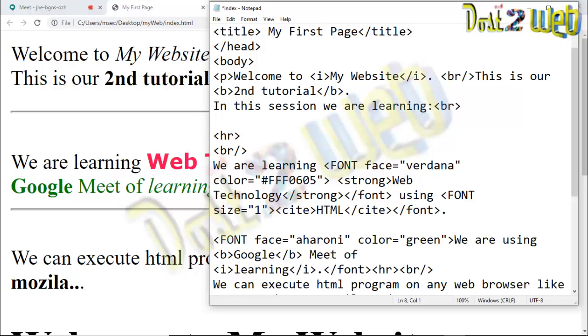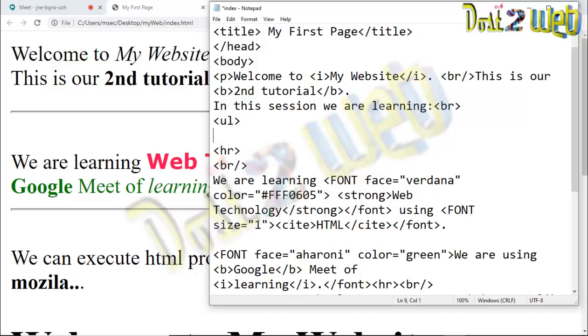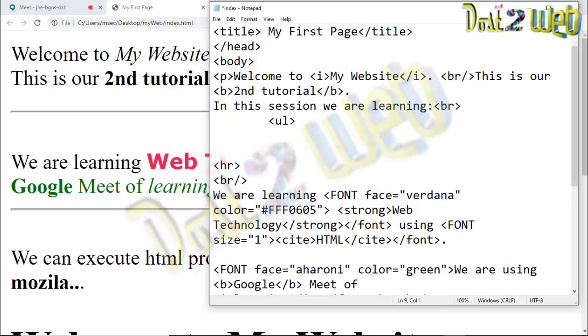After that, first we'll go with the unordered list. So how do you use the tag for an unordered list? You have to use UL. It doesn't matter whether it's small or capital letters. UL, enter. Once you use the UL tag, then you are going to use the li tag. So li, and we are writing here HTML. Close the li tag.